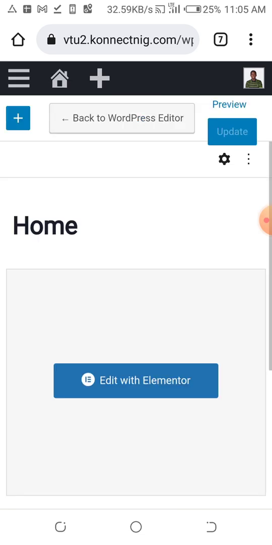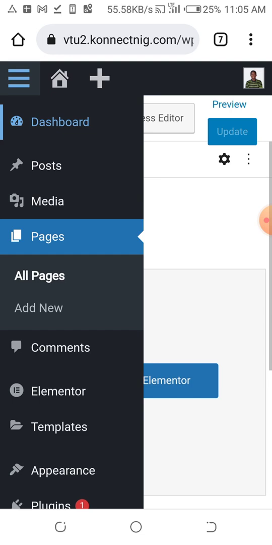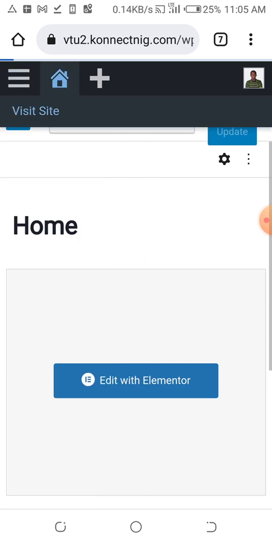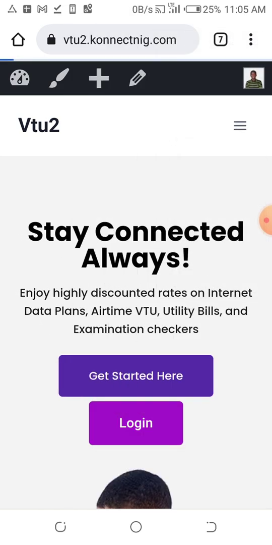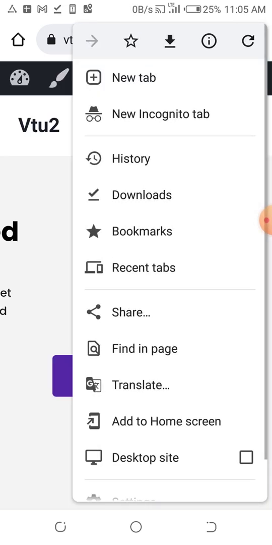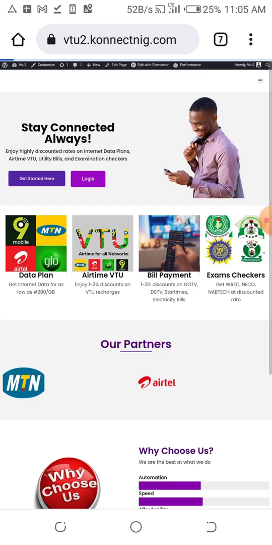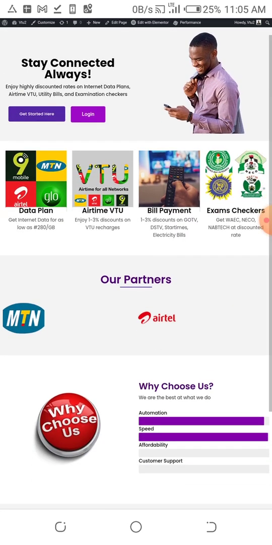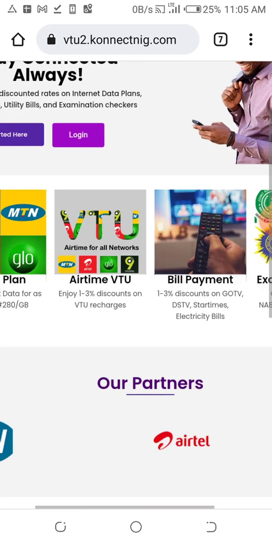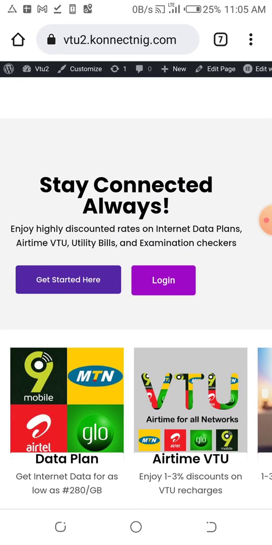What I intend doing, let me come back to my website. Come back to your website and click on this visit. This one looks like home. So visit site. You can make this a desktop site again so that you can see some functionality. So now I make it a desktop site. On a desktop or laptop, this is how it's going to look. So just come up here and click on customize.